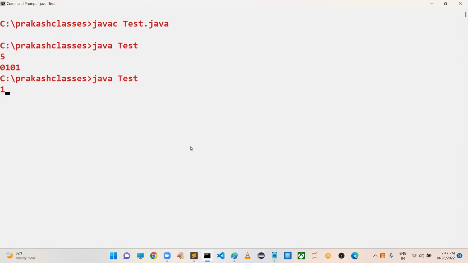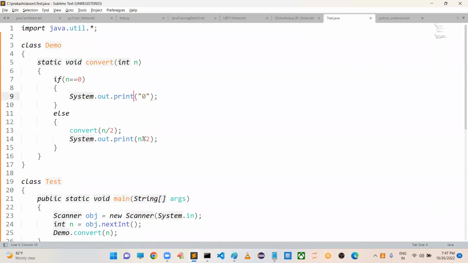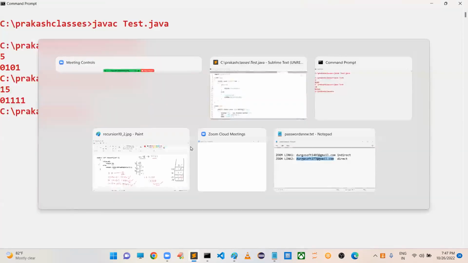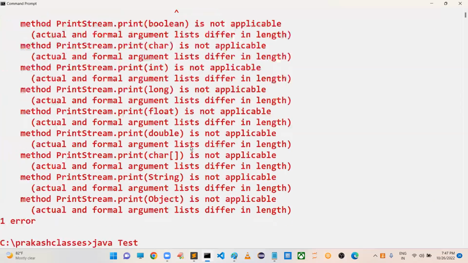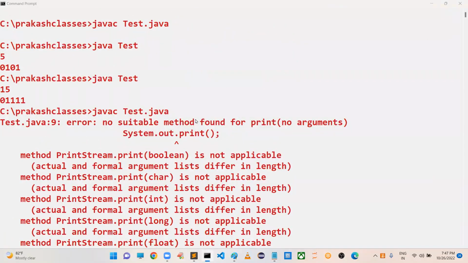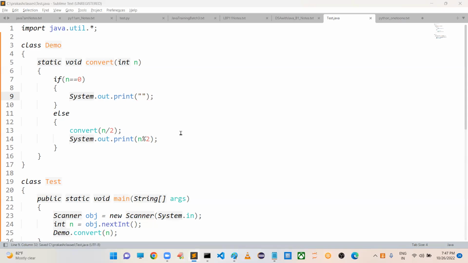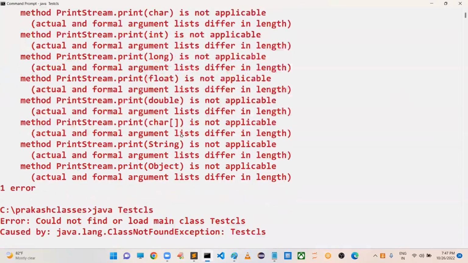8421 code. If I give 15, we get 1 extra 0, no problem. If you want, you can remove this, and nothing will happen. But it is compulsory to print at least something. Let me give you an empty space.